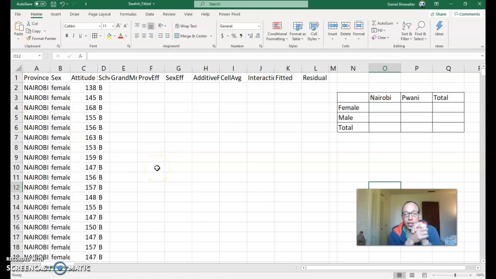Okay, so bad news is JASP does not give us the fitted values, as far as I know, for ANOVA that we need here. Good news is, in doing it in Excel, one, we'll get a much better sense of what's going on, and two, I'm going to throw out some Excel pro tips as we go along.